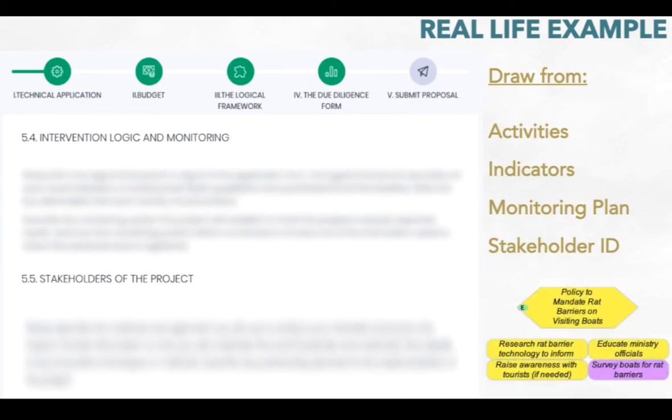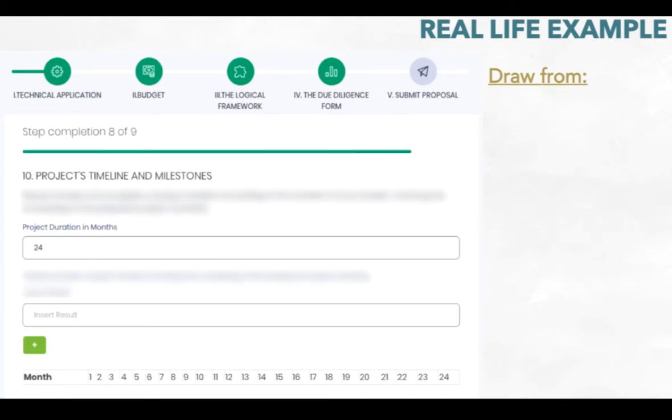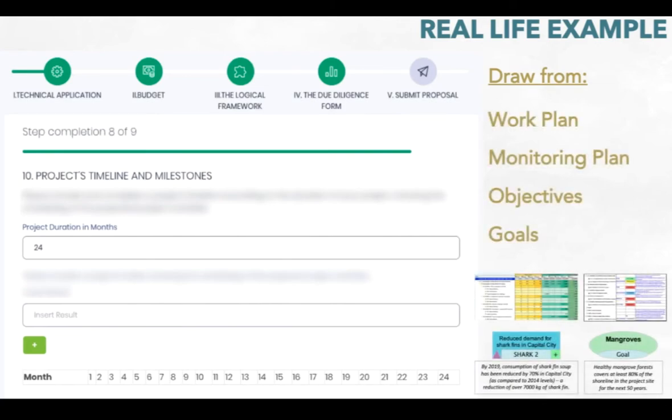If your donor is keen to see a log frame format, then make sure you present your information in that format. You can still provide a results chain and add a narrative to both to explain your theory of change. Also note that below there is a chapter on stakeholders, so this might be the right place for your stakeholder analysis. Last but not least, the donor is asking for a project's timeline and milestones. Use your work plan as well as your monitoring plan to fulfill the donor's request here. List objectives and goals as needed to make your case.